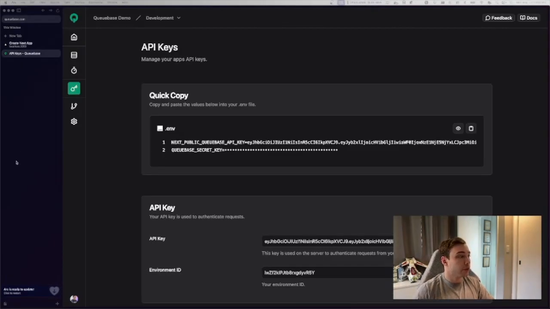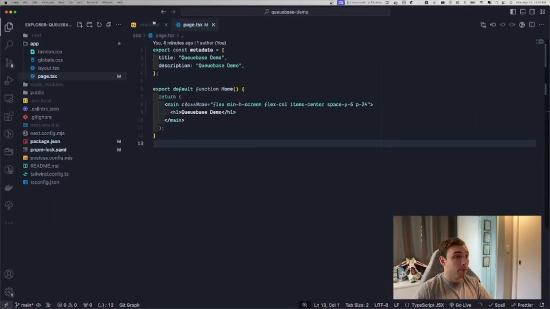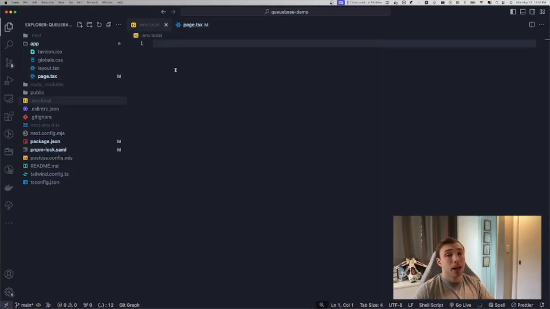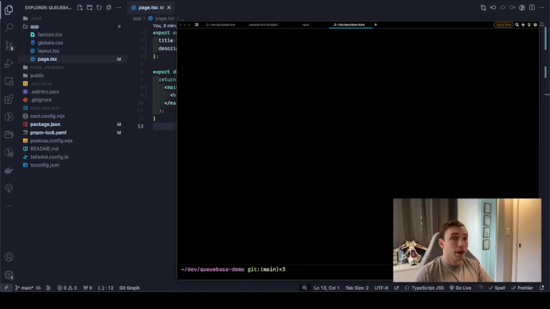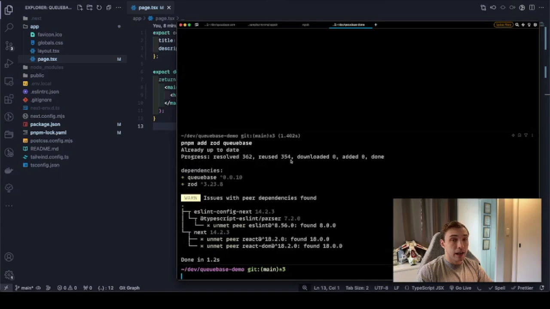The first thing we need to do is set up our Next.js environment. I'm on my API keys page, and I'm just going to copy these and put them in my local.env. I'm not going to show me pasting it in because there is a secret key that I don't want to expose. Now that we have our environment variables all set up, let's go into a terminal and install the packages we need. You can do npm add Zod and Queuebase, and we're going to go ahead and get these installed.